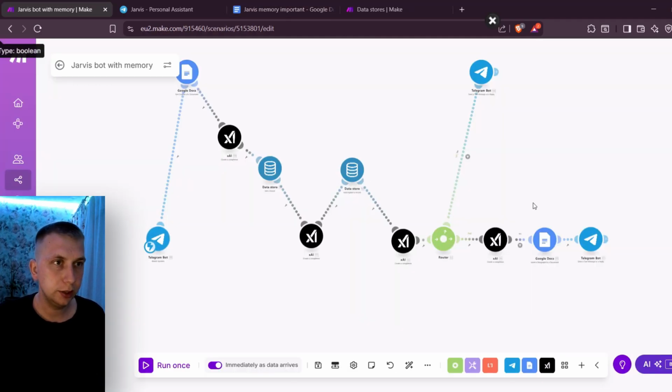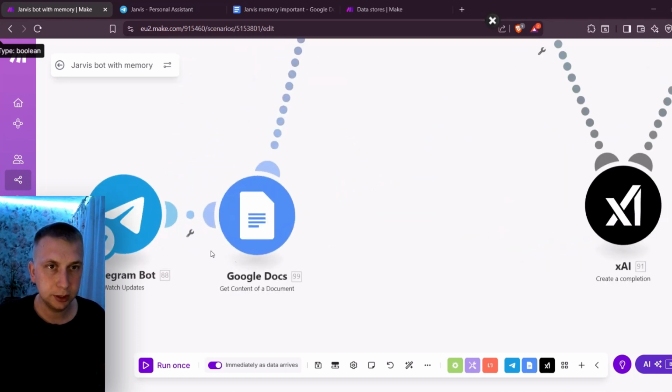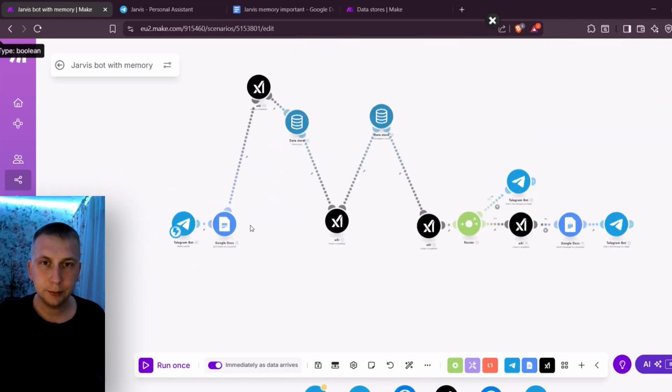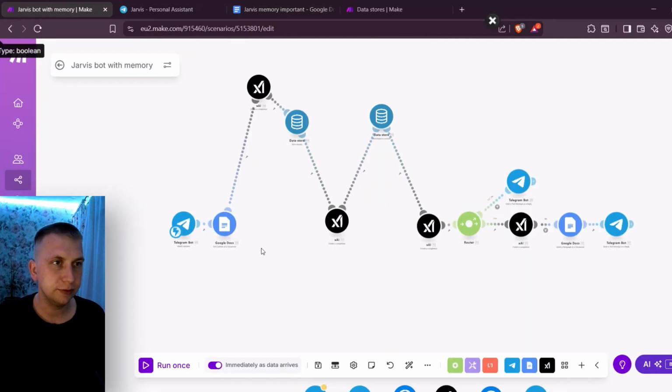Every time you run it, AI doesn't know that you have this important information. So for that, you're gonna need to add another Google Docs module in the beginning of the scenario, which is gonna be "Get the content of a document." And now every time a scenario runs, it is gonna read this Google Docs of important information before answering you.